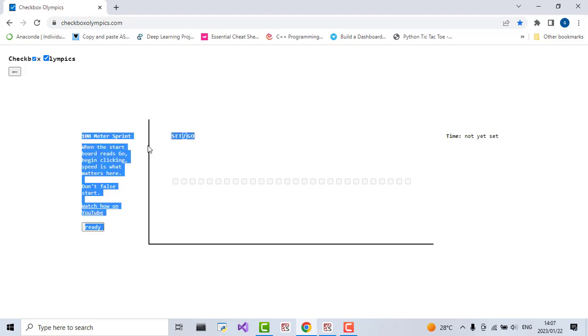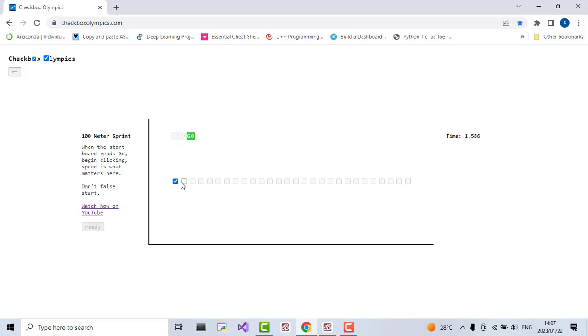Okay, so they're calling this the 100-meter sprint. When the start board reads go, begin clicking. Speed is what matters here. Don't false start. So essentially, when you are ready to start your race, what you can do is click ready, and as you see, it changes from set to go. The timer starts, and you are required to complete this race as soon as you can. So let's see how quickly I can do this. Okay, not bad. 16 seconds. I know it is a bit slow.